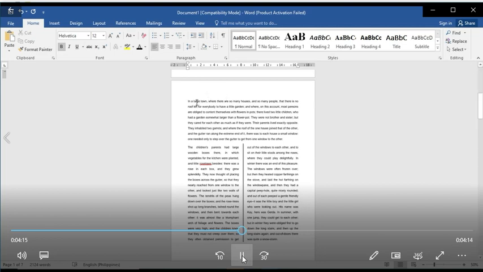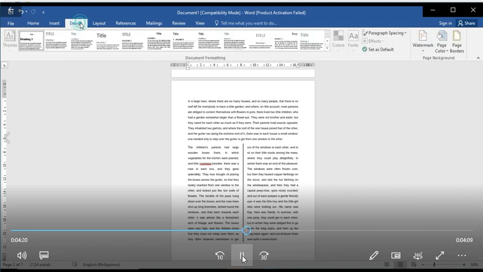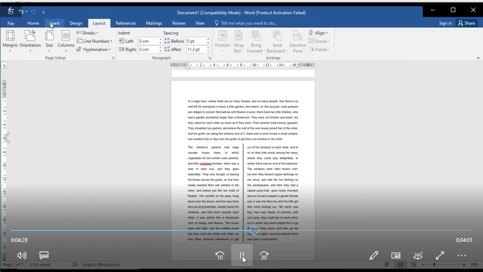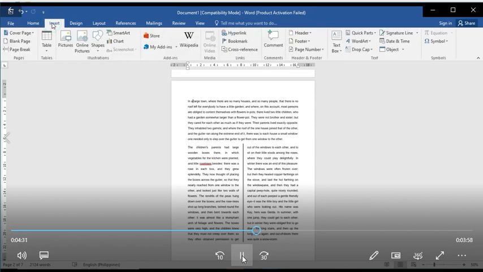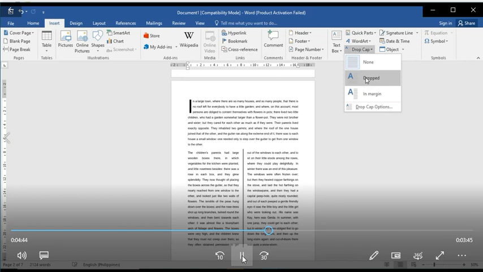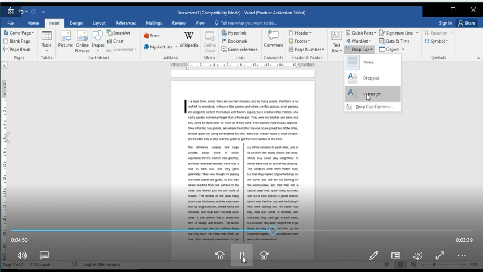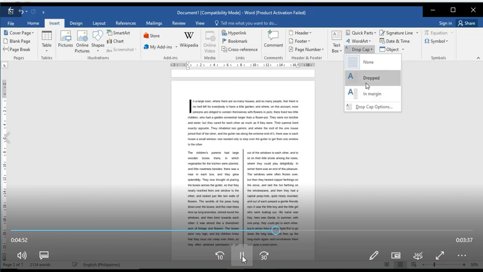Just like what you have seen in some magazines or newspaper, the first character of the paragraph is different, or it looks bigger than the normal setting. So you can insert a drop cap. You can find it at insert, and make sure that the insertion point is located in that paragraph, and then you can select drop cap. As you can see, the first character of the paragraph is bigger than the rest of the content.